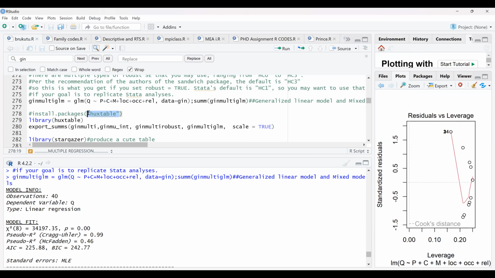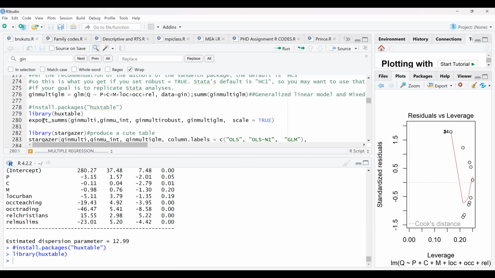To do that, you have to install a package known as huxtable. Then you run the huxtable. So I'm going to run huxtable. I just did. Then you export the results. Watch the results I'm exporting. I'm exporting all the sums. First, I'm exporting the G multi. I'm exporting the G multi without the intercept. I'm exporting the G multi, which is a robust regression. And then I'm exporting the G multi with the GLM. I want the scale to be true so that everything is nicely packaged. Let's see the results.